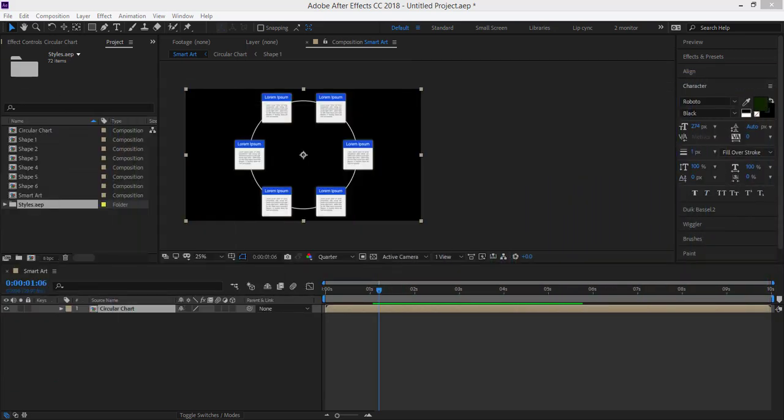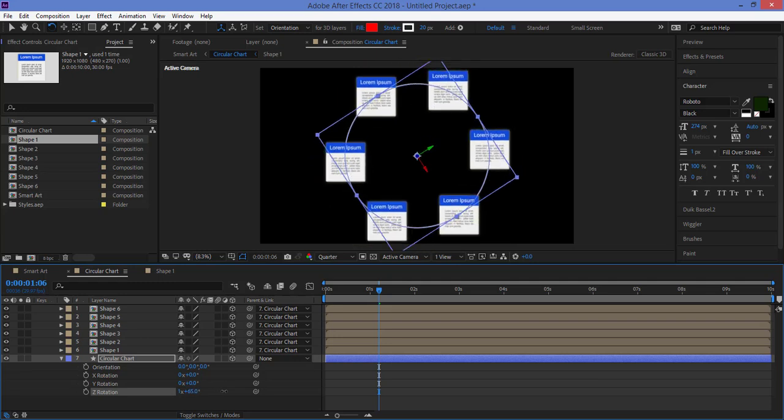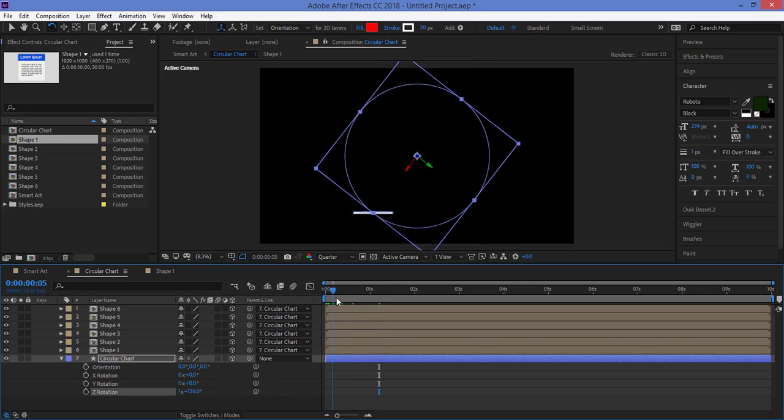Inside the circular chart composition, the name of the lowest layer is the circular chart. All the shapes are attached to it, so if I rotate it, the whole chart rotates. To do this, I press the R key on the keyboard and turn the layer around the Z-axis. You can see that the angles of the shapes remain horizontal, similar to a Ferris wheel, but they rotate around the central axis.